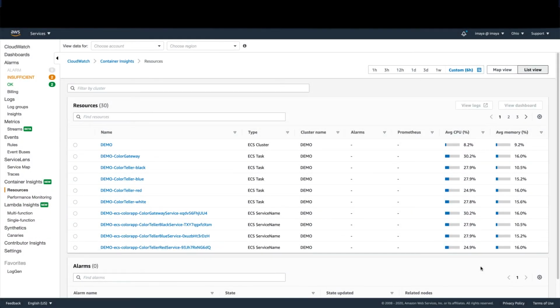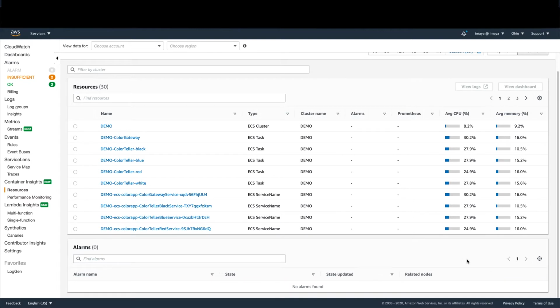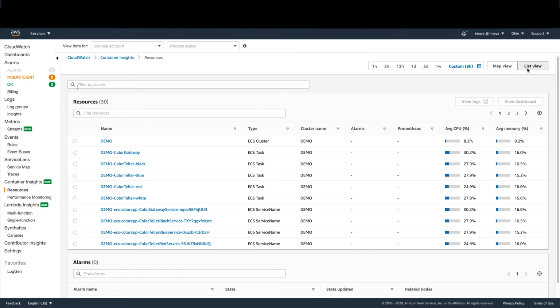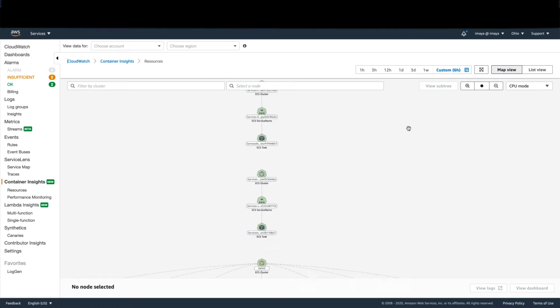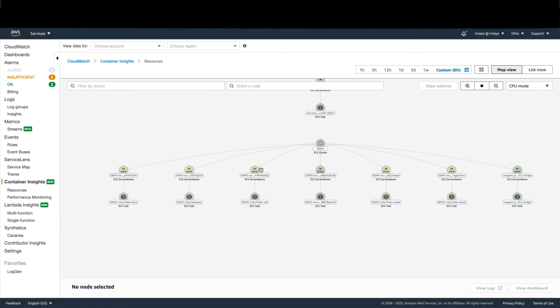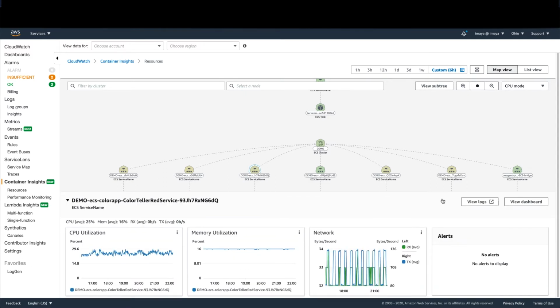This is the Container Insights console. Once you enable Container Insights on a cluster, you will be able to see the cluster resources populated here. You can also see a map view showing the cluster resource hierarchy. You can select any node here and see some key metrics, such as CPU, memory utilization, network traffic, and CloudWatch alarms for that particular resource. There are two modes called CPU mode and memory mode. The nodes are color-coded based on the mode selected and the utilization metric related to that.